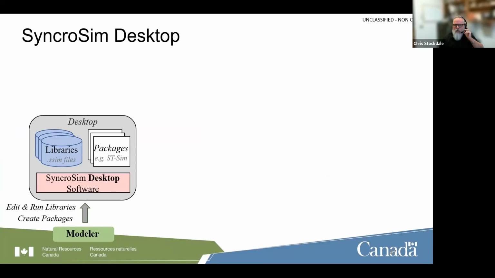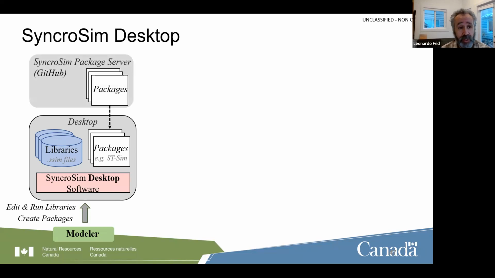Yeah, so the last thing I just wanted to mention is another aspect of SynchroSim is that it allows you to publish your models to the cloud. So I showed you the SynchroSim desktop software here, where you're running the software on your desktop with different packages, and you've got your data sets as SynchroSim libraries. Next slide. And those packages can be hosted on a GitHub package server.